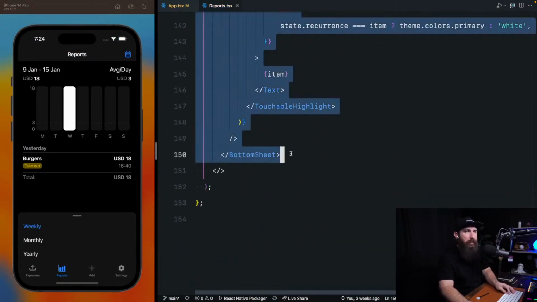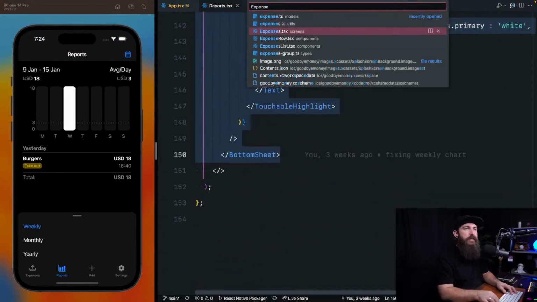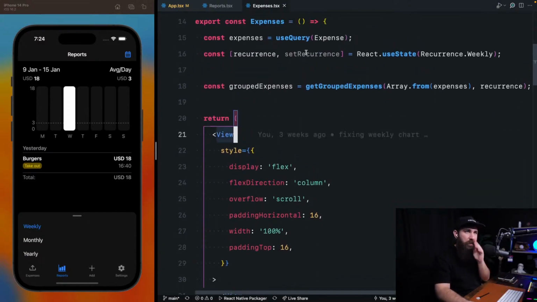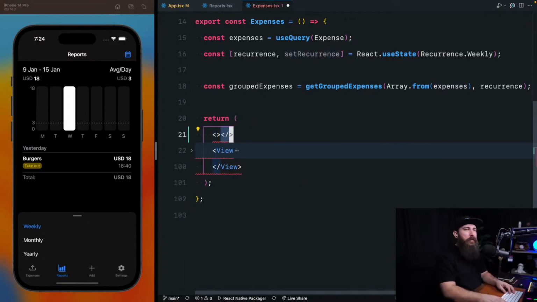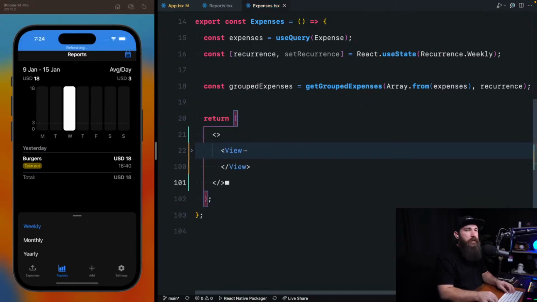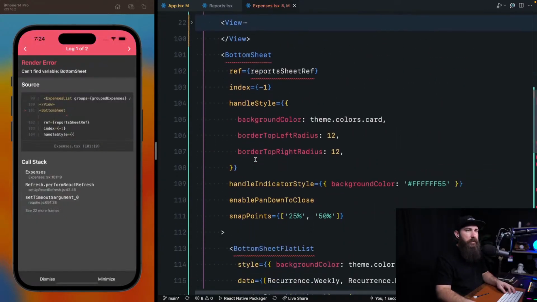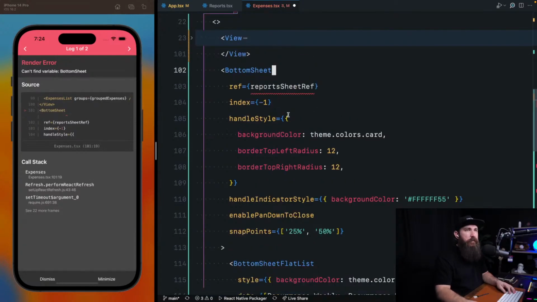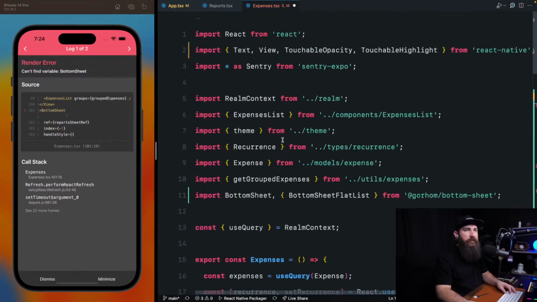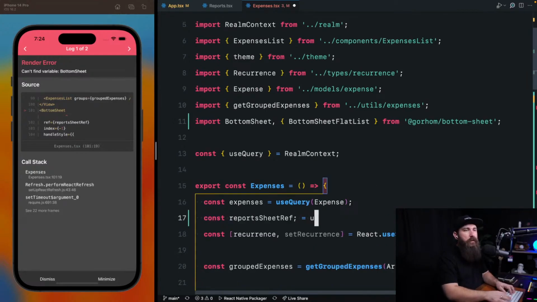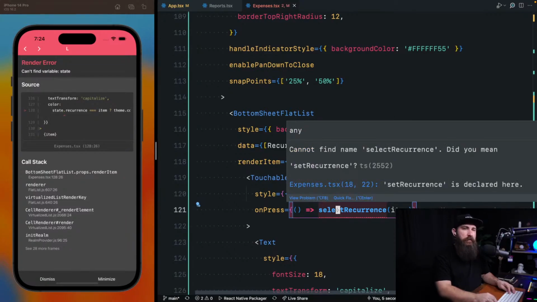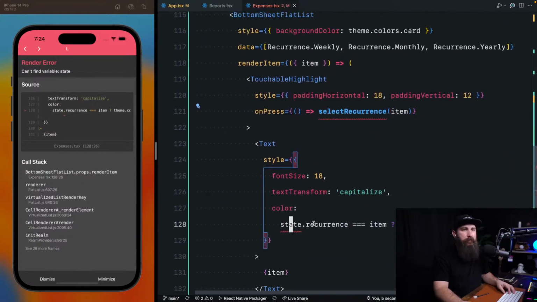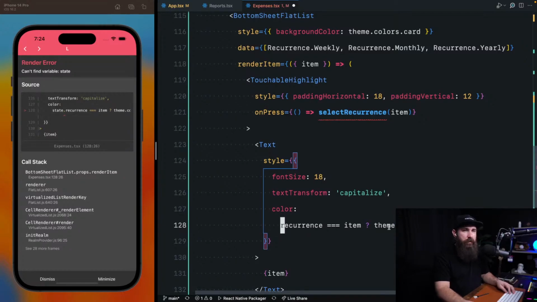I'm just gonna grab the whole bottom sheet, go to the expenses screen right here. As you can see, we don't use the set recurrence just yet, but that's gonna change. So I'm gonna open an empty React fragment and place the bottom sheet below. We want to make sure that everything is imported. Here's our ref. So let's create the ref as well. Use ref. Okay. And then we have the select recurrence item. State recurrence. So we just have the recurrence, right? We don't have the state dot.